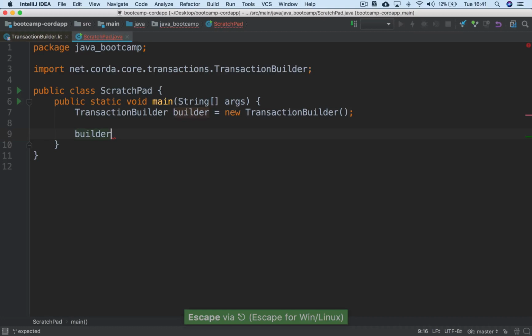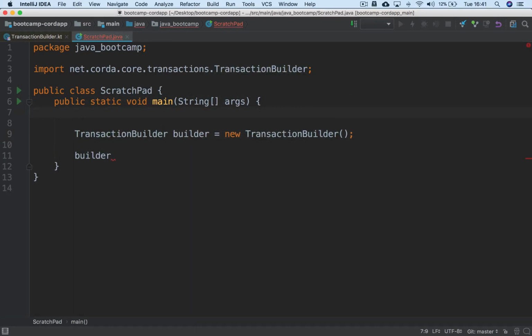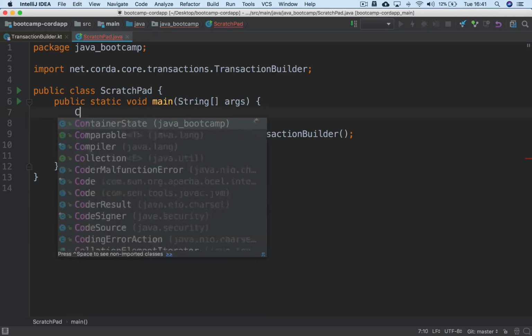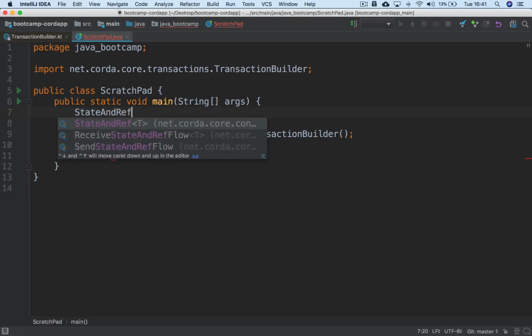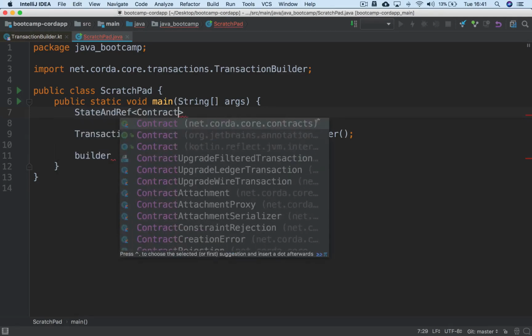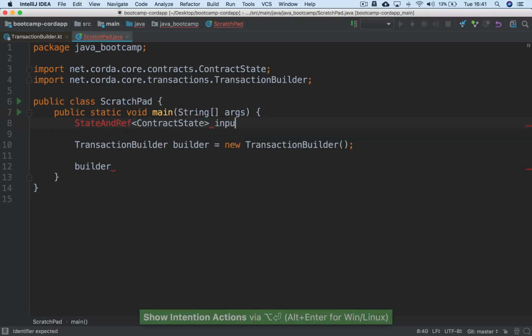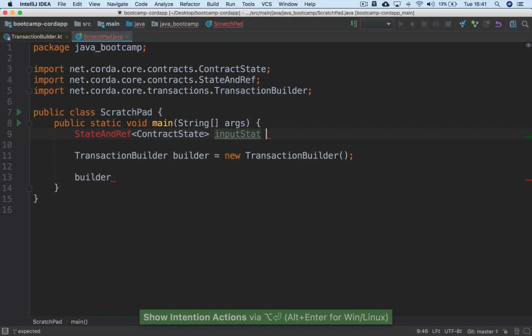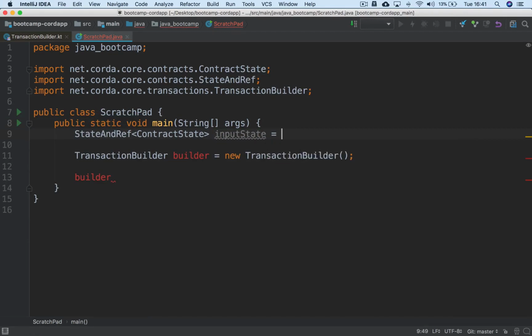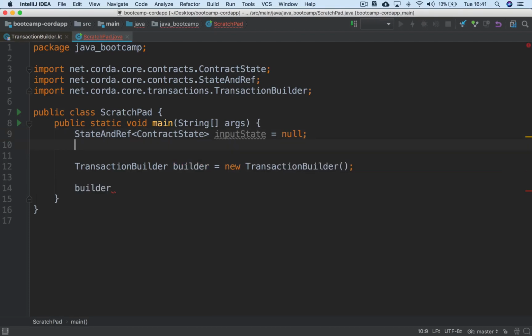So we can, for example, let's just declare some input states up here. So let's say we have contract state, a state and ref contract state, input state equals null. So we're going to leave this as null for now. So we'll see in a second in flows how we create instances of states. We don't need to worry about that for now.